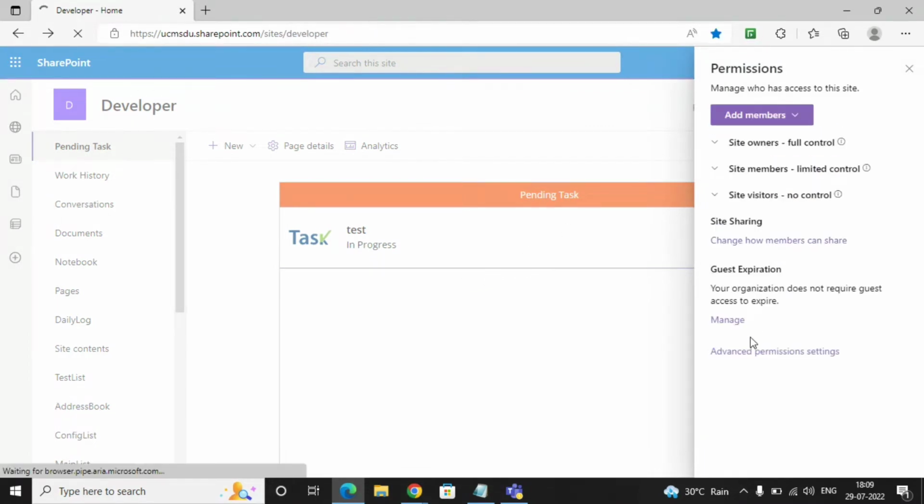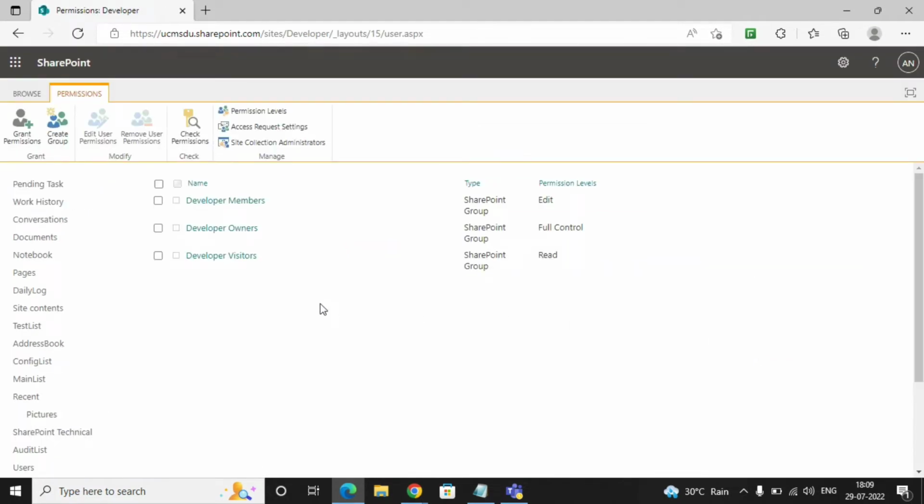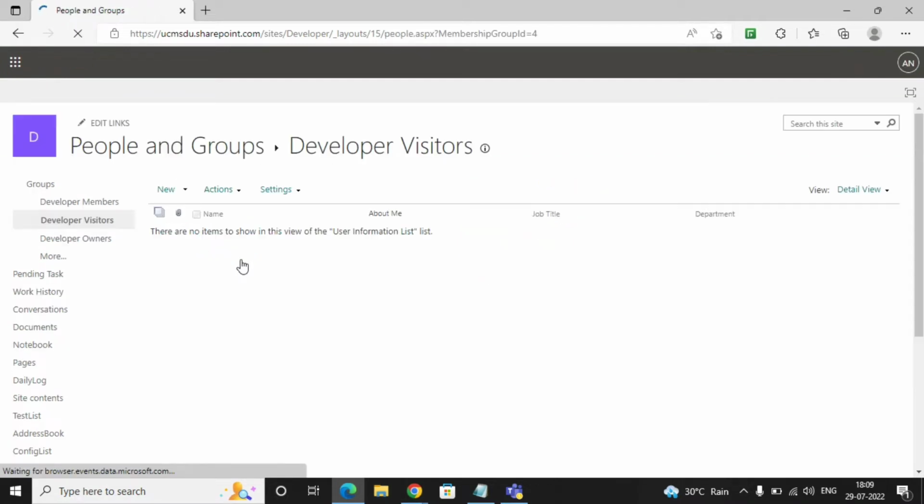If I go to advanced permission setting, these are three groups: developer member, developer owner, and developer visitors. Let's say I go inside developer visitors, and currently this group is blank, no users are available over here.